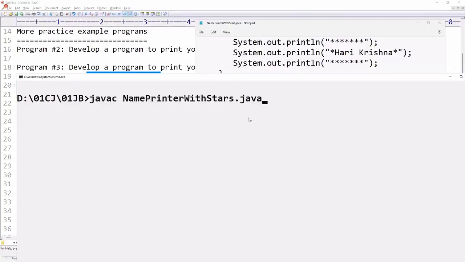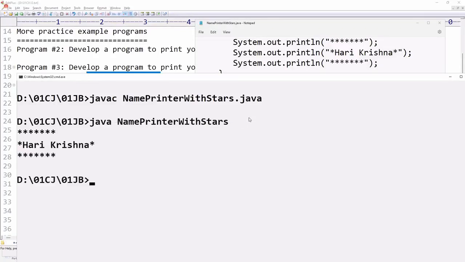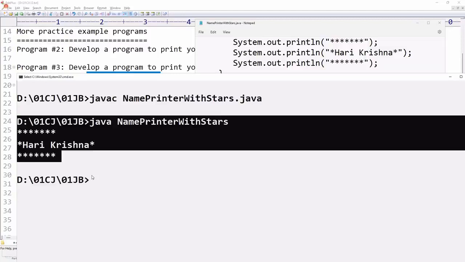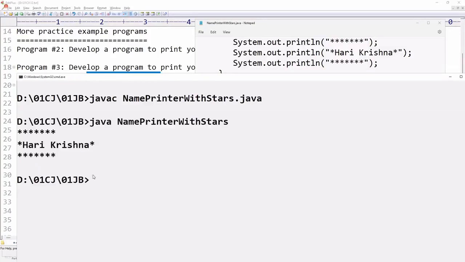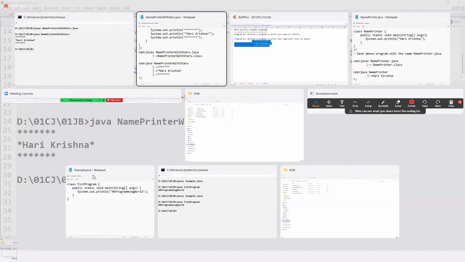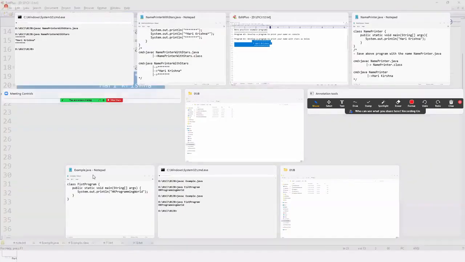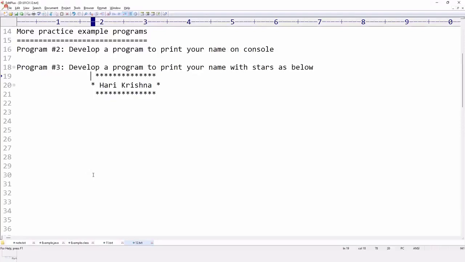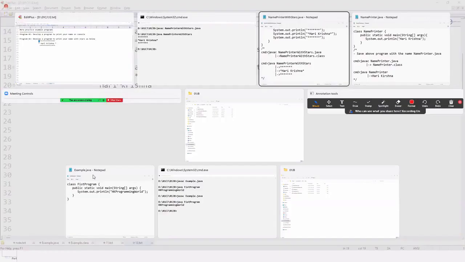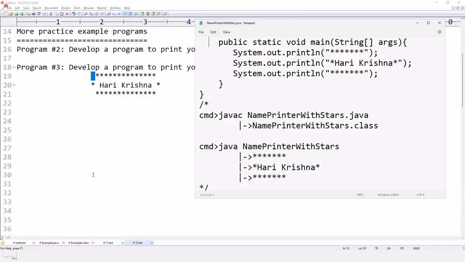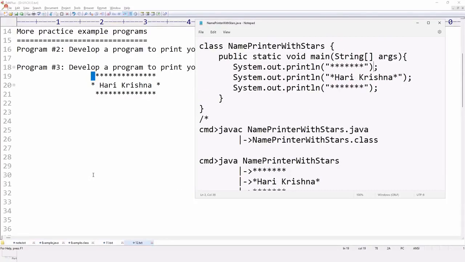Java C, name printer with stars. Java, name printer. Now look at that. Bahubali arrow marks are coming. So tell me, what is the solution? When you are writing a program, you have to think whether your program displays the asked output or not. There should be a space. Did you use space in your program? No. Then what to do? Now I have to give a space here. Every point you have to consider.